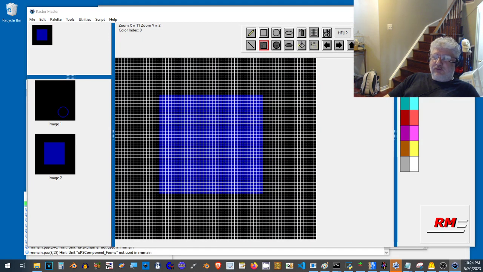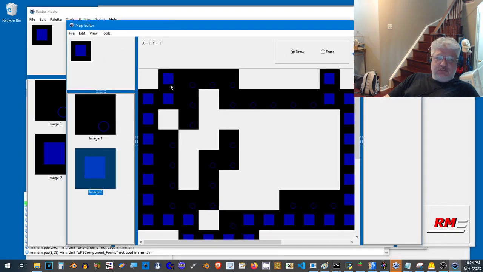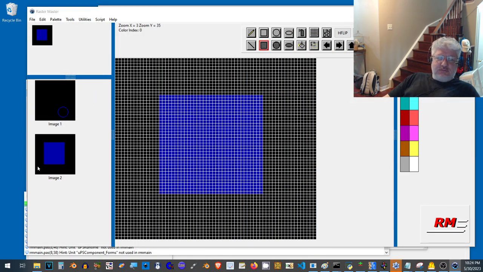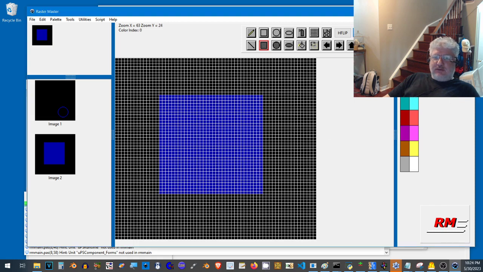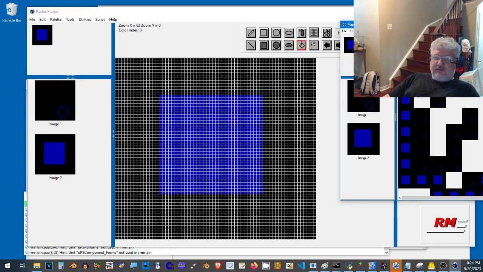You can move it to another monitor. I got it on the other monitor here. And here, let me just draw a few things. So let me just bring that into view. So I got two tiles here, and let's say I made a mistake. I could simply go back to the sprite editor here, and let's say I wanted to change that to green.